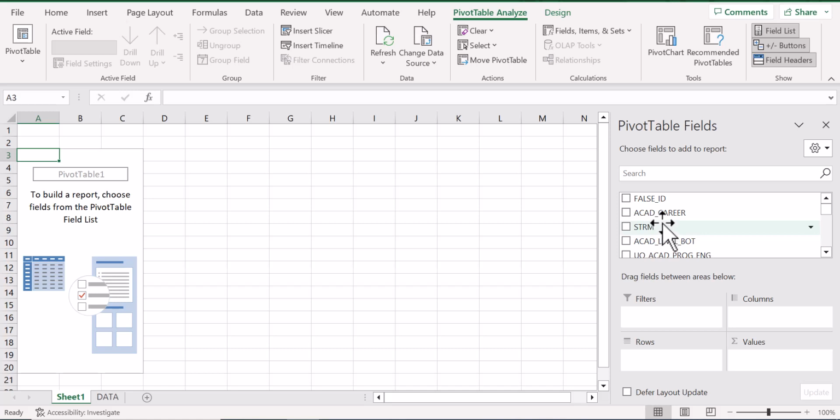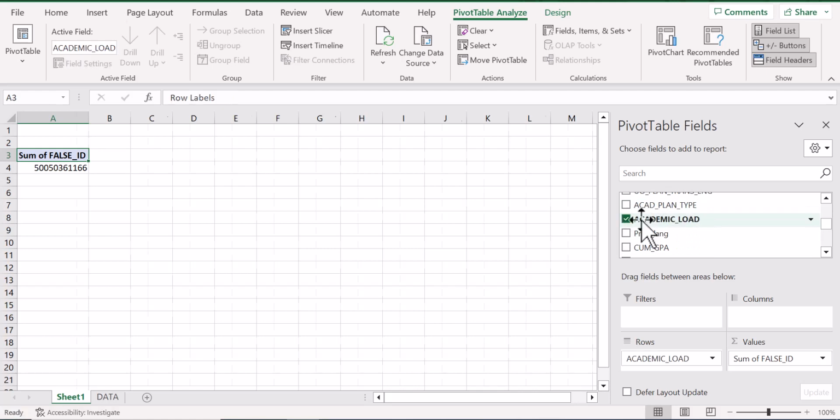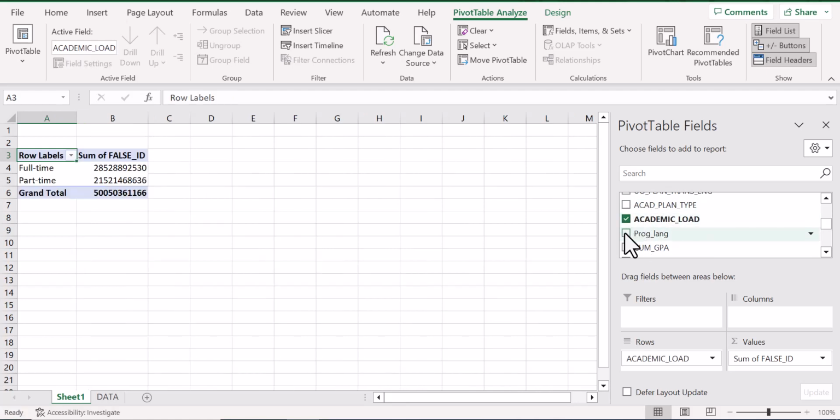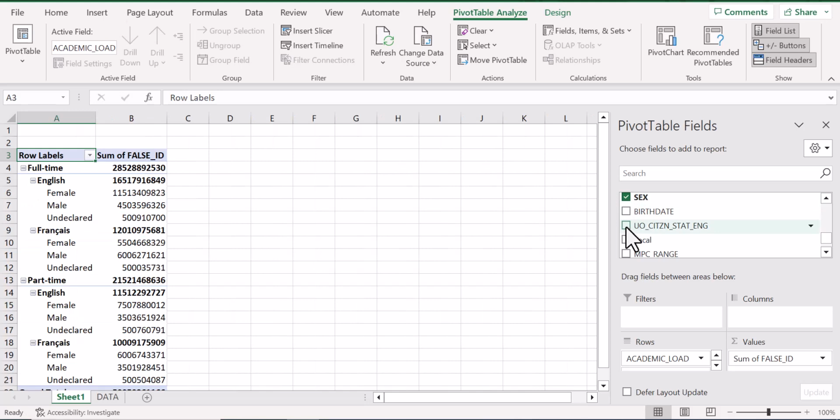I like to include one field to count, such as the unique identifier of the fake student ID number. And I also want to consider the academic load, full or part-time, the program language, English or French, the sex of the student, and their citizenship status.